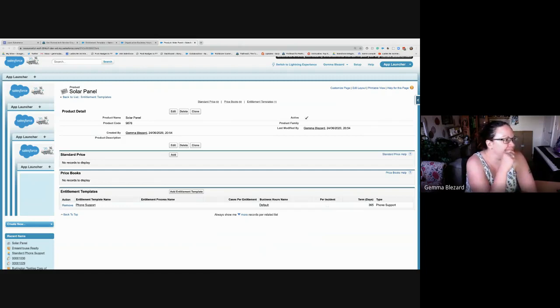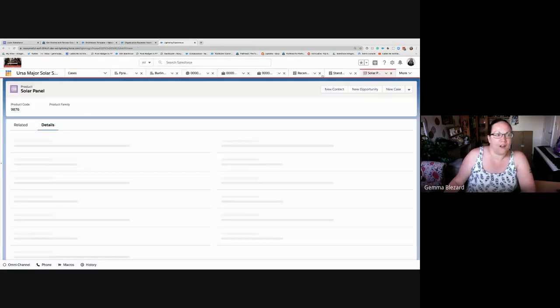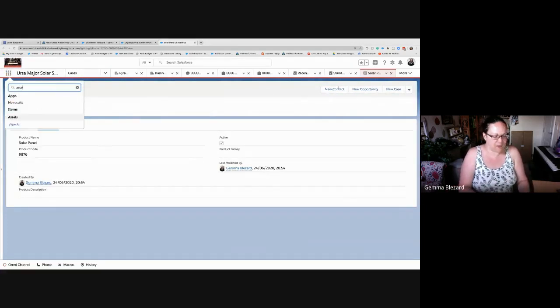Because the product now has an entitlement template, on the new asset that's created, there's going to be a brand new entitlement created that is just for that asset. So we've got to go and create a new asset for this part. Now I'm going to switch back to Lightning and see if this works. And I'm going to click back into my front stage area. I'm going to type assets. Okay, and up comes the assets object.